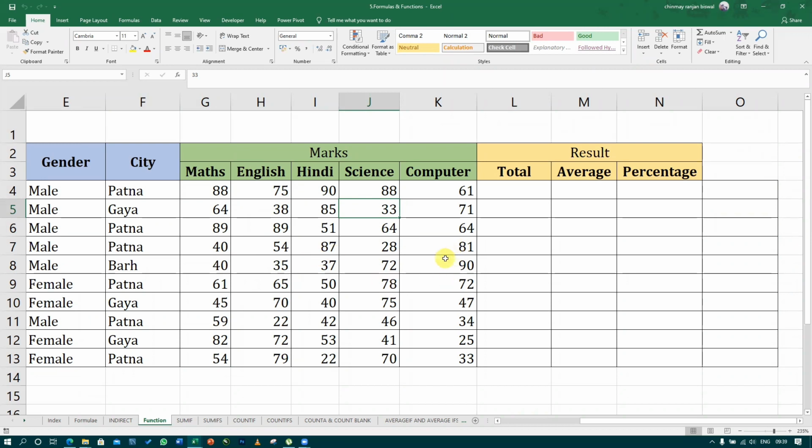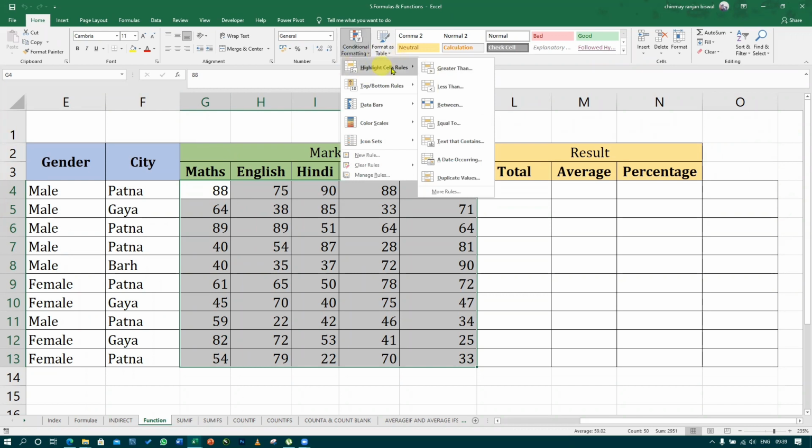So what we can do is color some cells or highlight some cells according to certain conditions. See how to do that. First of all, we select the cells on which we want to apply the conditional formatting. This is very important. So I have selected all these marks. Now I'm going to click here, then Highlight Cell Rules. When I click on this, I get so many rules here.